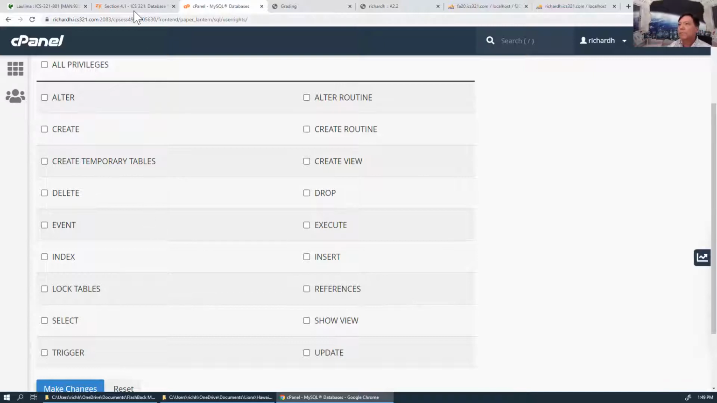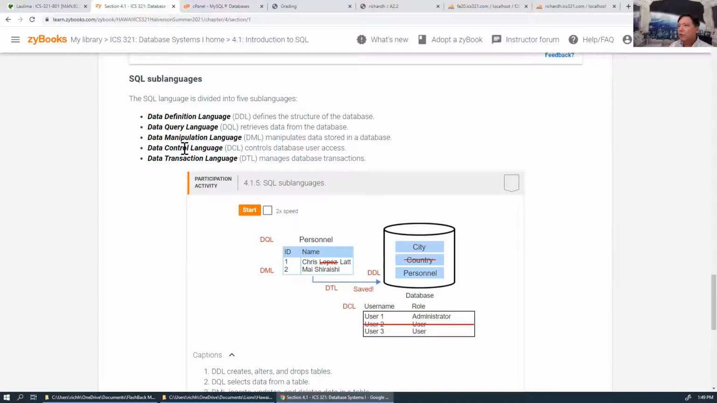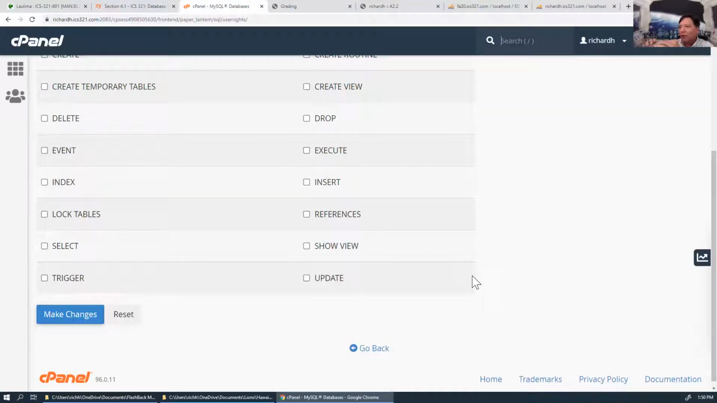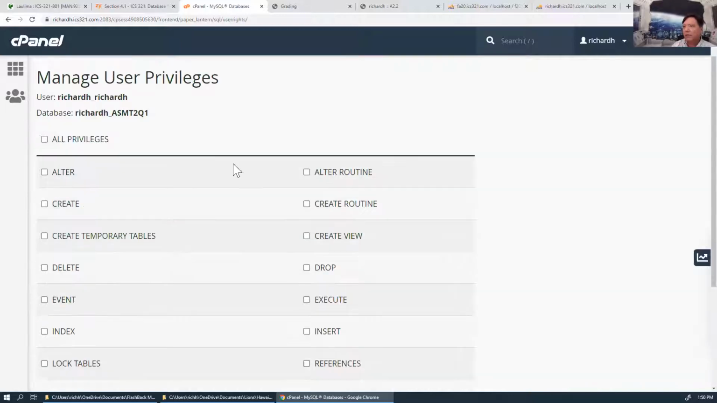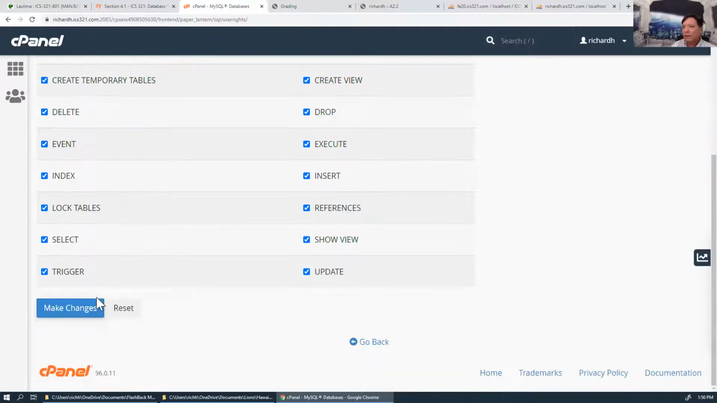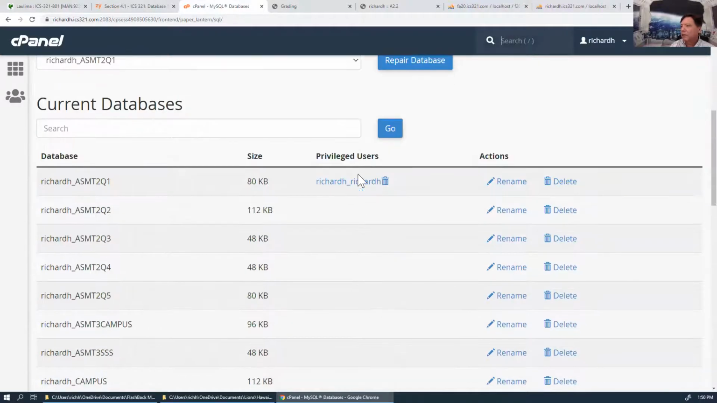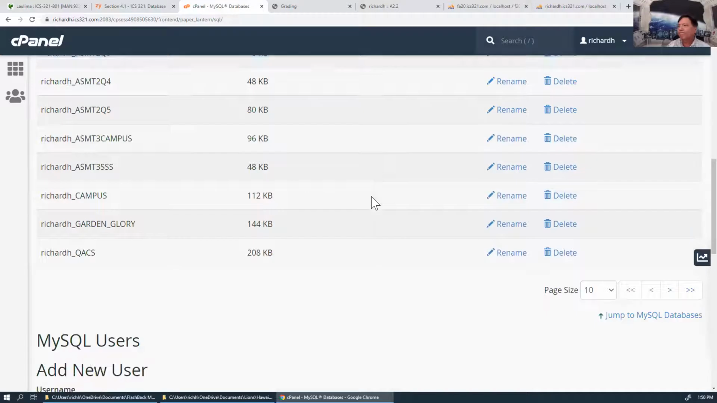So this would be the data control language. This is a nice form which probably produces some kind of data control language statement that gets applied to the database, and we just see it as make changes, and it comes and says success, you've done it. And then when you go back, you see that this user has access to this database.